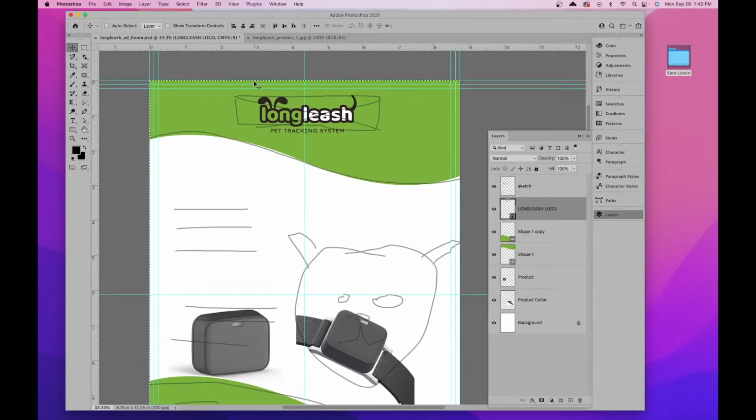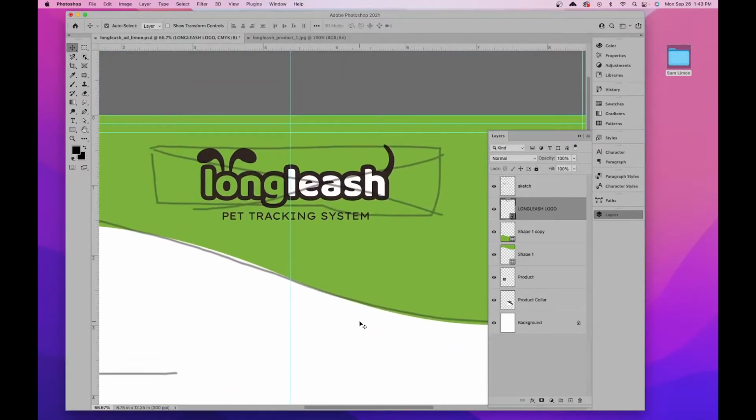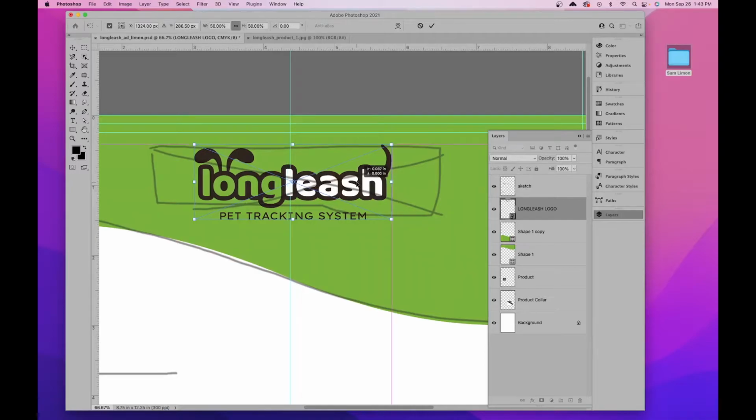So now if I deselect, because I still have a selection, Command or Control D, I could click on my Longleash logo and zoom in a little bit, and I could do Command or Control T, and now I could see the center points for that Longleash logo. I could move it to the left just slightly, and it should snap into that center point.